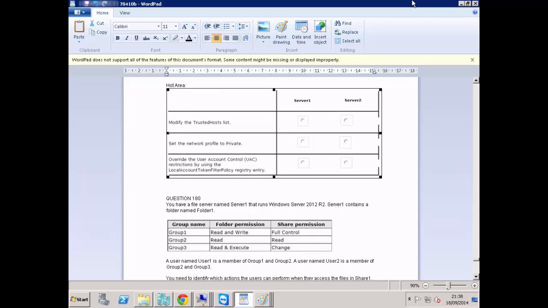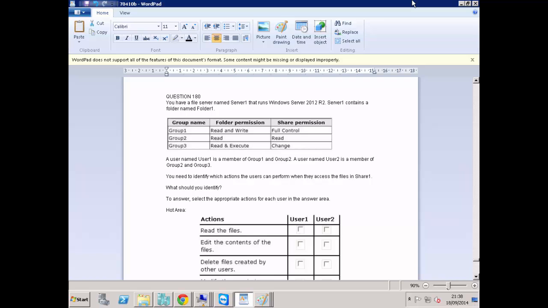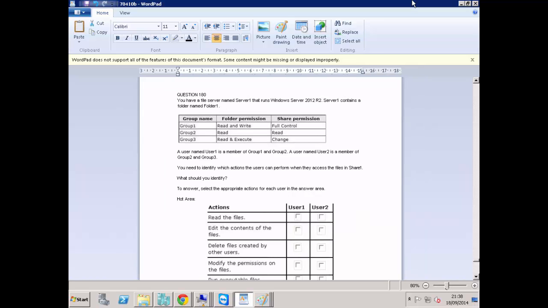It says you have a file server named server1 that runs Windows Server 2012 R2. Server1 contains a folder named folder1. A user named user1 is a member of group 1 and group 2. A user named user2 is a member of group 2 and group 3. You need to identify which actions the user can perform when they access the files in share 1. What should you identify?